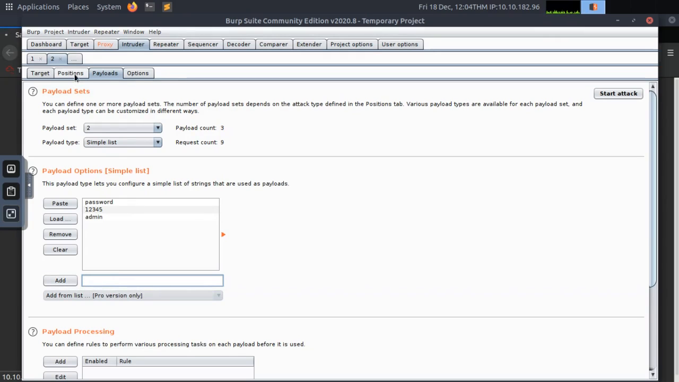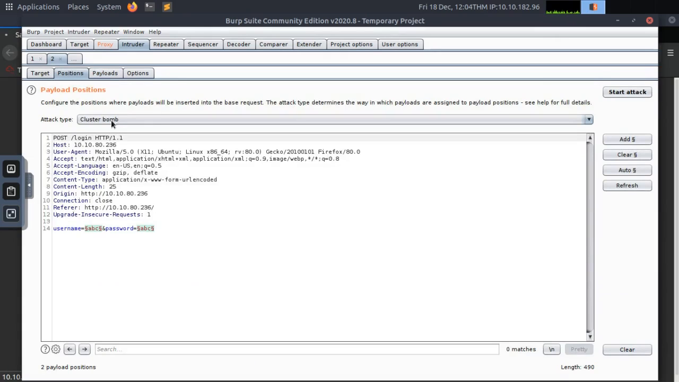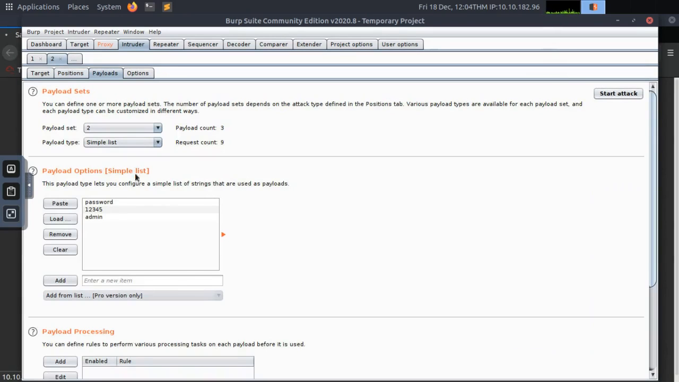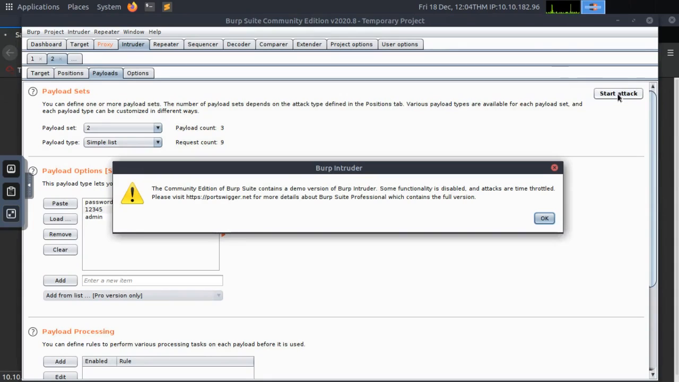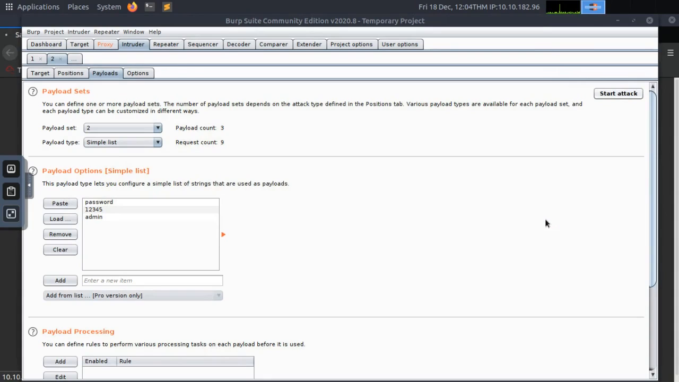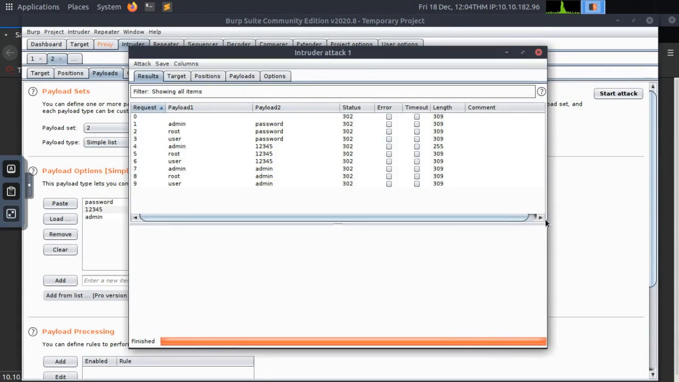Now that we have chosen our attack type, we've also set up the parameters. We've identified the parameters. We have chosen the list that we want to include as our payload. We can start the attack. Click OK. And these are the results from our attack.